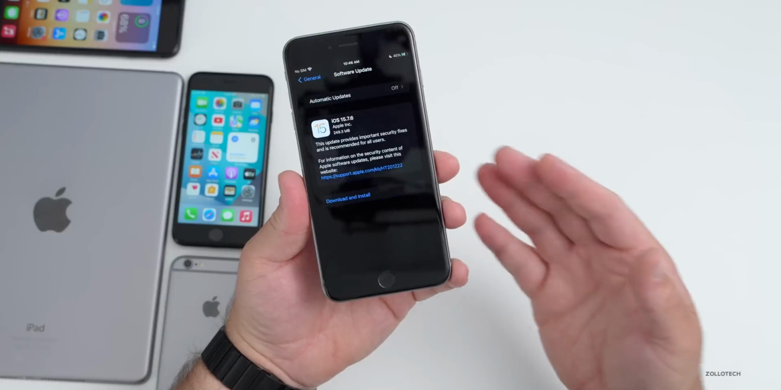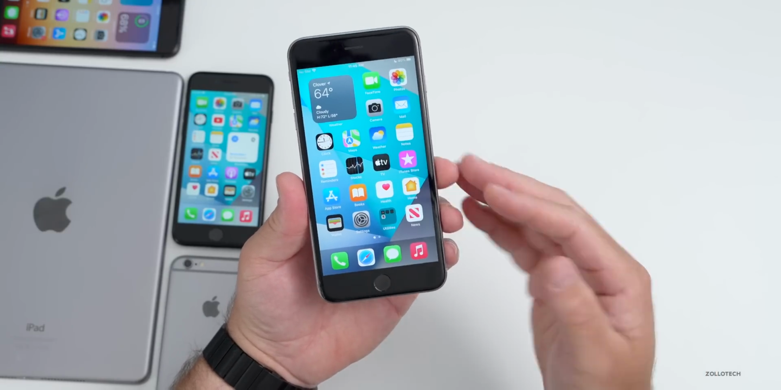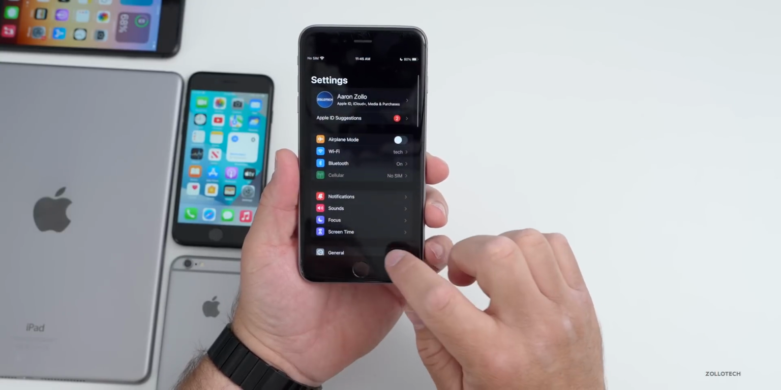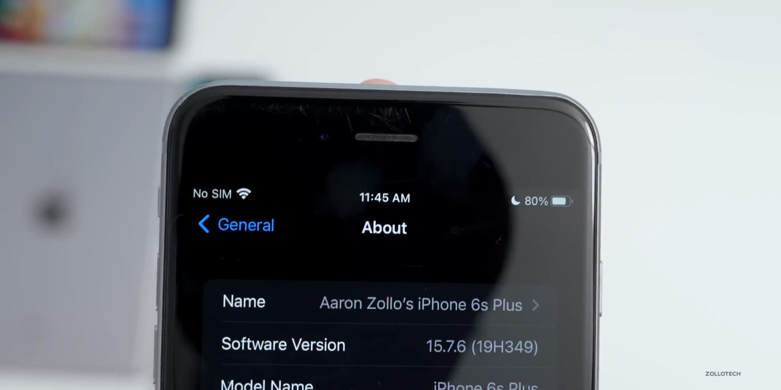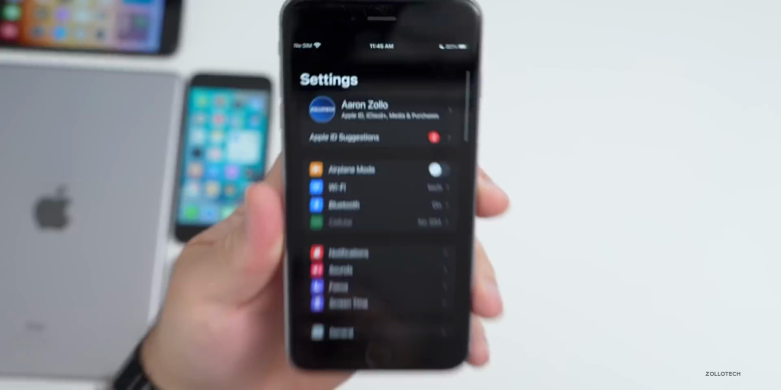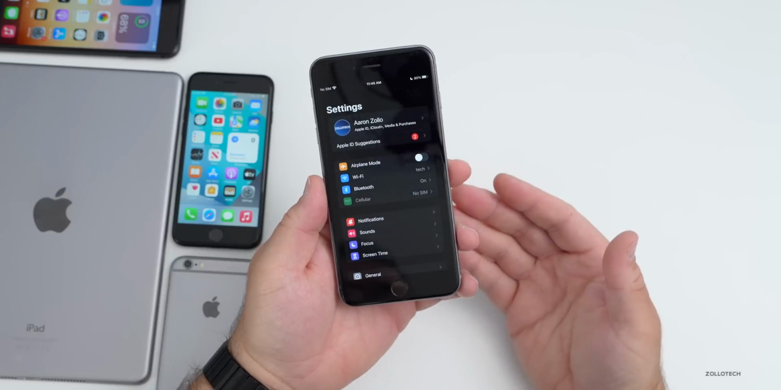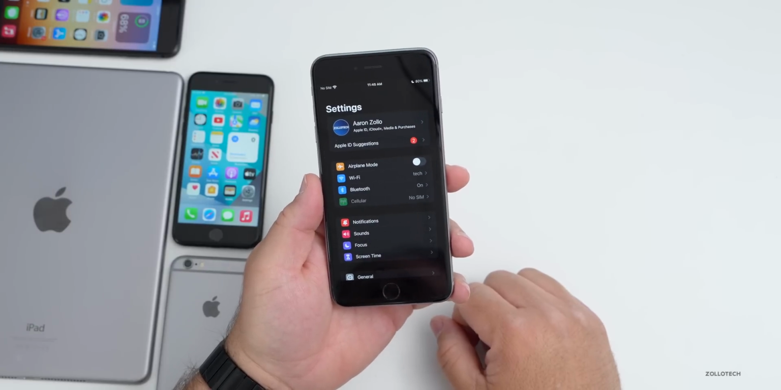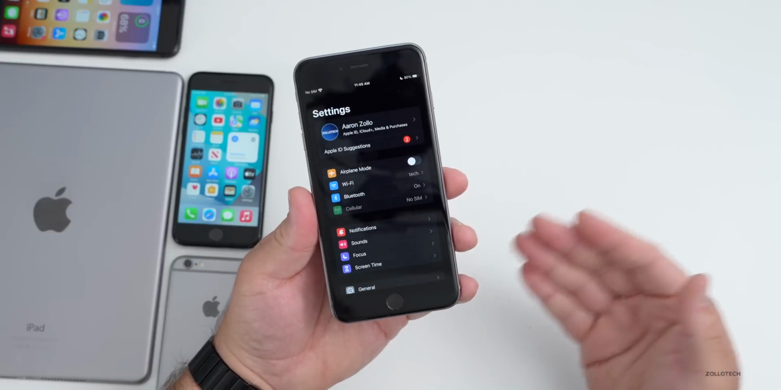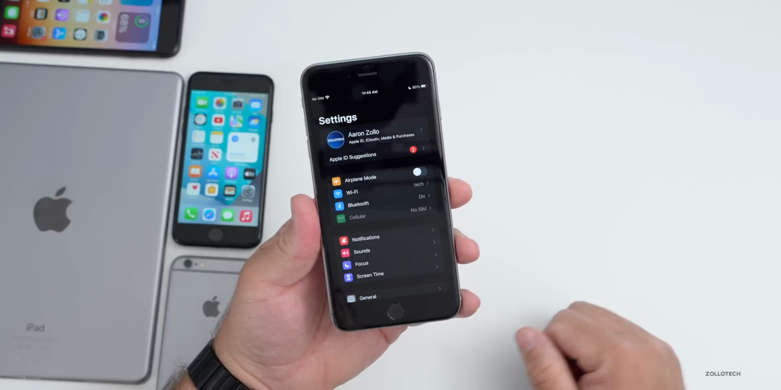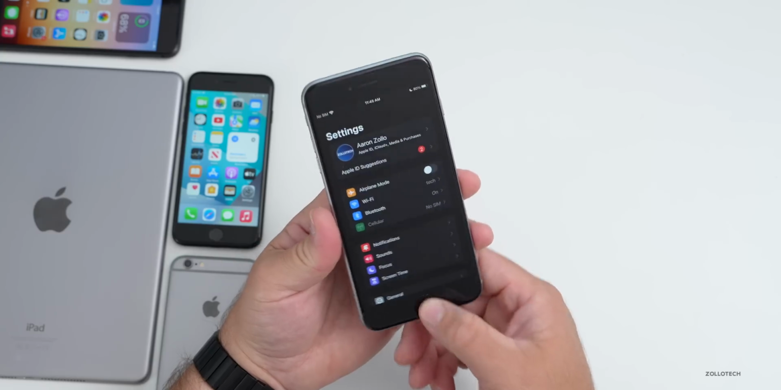Now, as far as what's new in this update, first let's take a look at the build number just so you can see what you're on as far as the overall version. You can go to Settings, go to General, then About. You can see the build number is 19H349. That's how you know you're on the latest software. And this particular update is a security update, just like every update for iOS 15 is going forward. The features will typically go on to the next version and then the following versions year after year, but Apple continues to care about the older phones and give them security updates. So let's take a look at what there is.